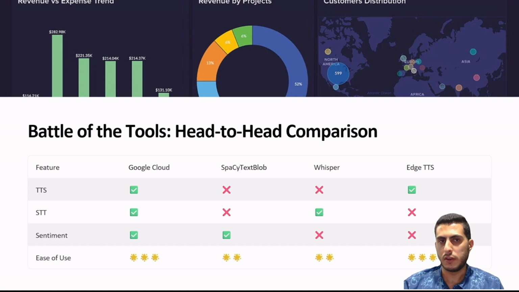Now, as far as the data goes, we can see it in this head-to-head comparison, how they fare against each other. We came up with an ease of use metric, which is a rating that we give to each service, and it revealed an interesting pattern here. Google and Edge text-to-speech are the most developer-friendly to implement, while Whisper and SpaCyTextBlob could require more technical expertise to implement.